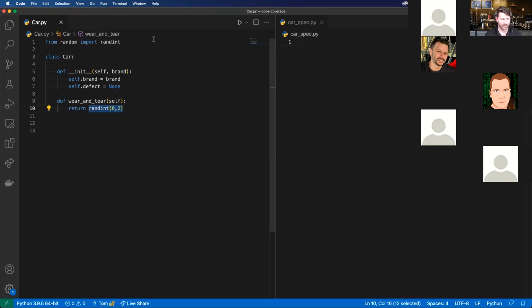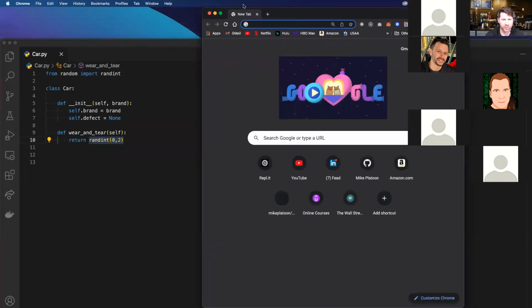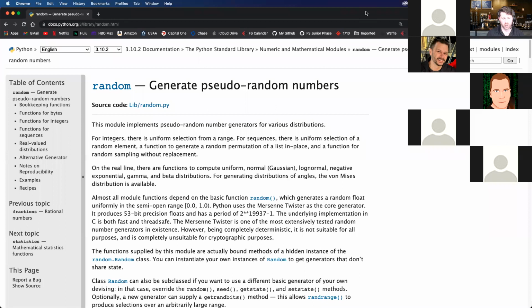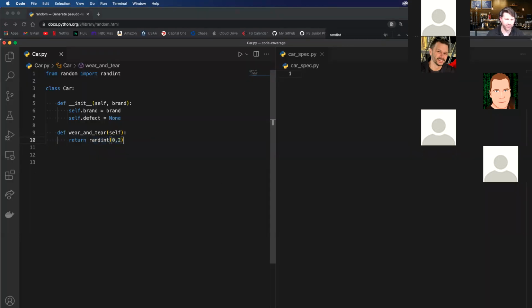All right. And again, I can always just Google it as well. random randint Python. randint, a random integer. So it looks like it is inclusive. Well, we can always test it out anyway. So we need a tester for it. Or it doesn't even matter because 2 is also a truthy value.